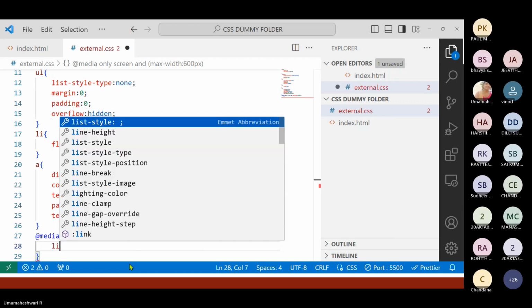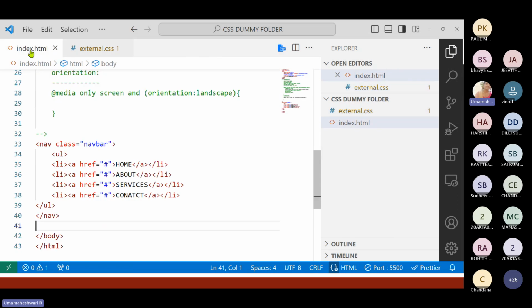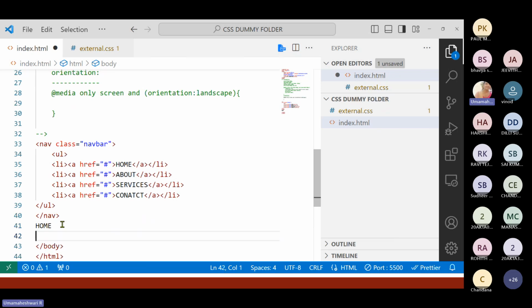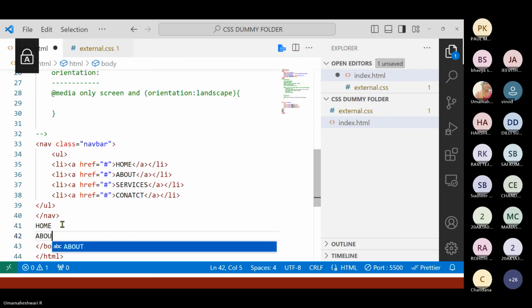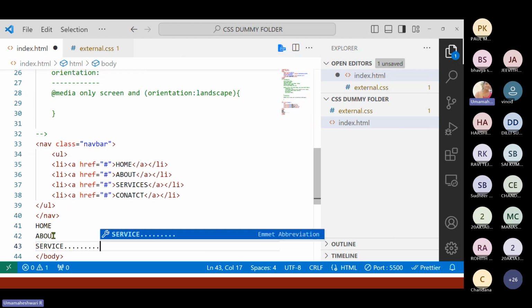Then, if it is for my mobile, the navigation will be placed like this: home, and about, and then services, like this. You can see line by line. This will be for your mobile.